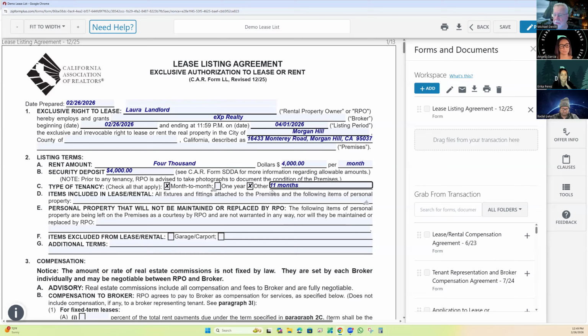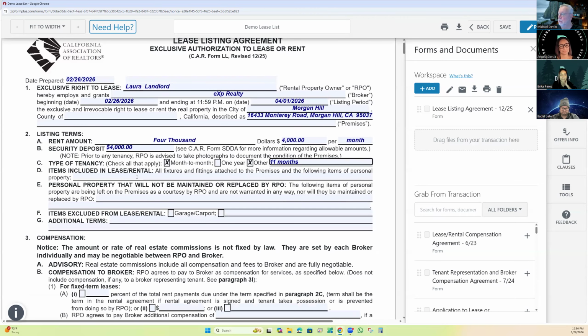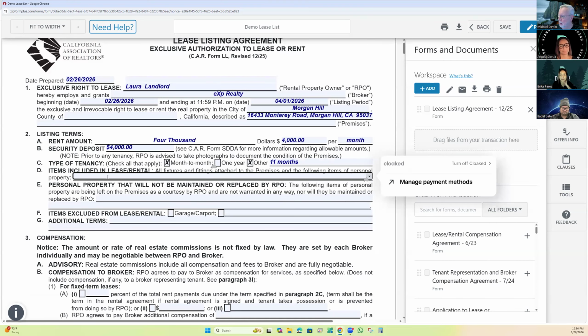And by the way, in residential leases, we rarely do more than 1 year. So 11 months, almost a year, means you have less liability. Items included in the lease, this, you can write things in because it makes a real property owner.